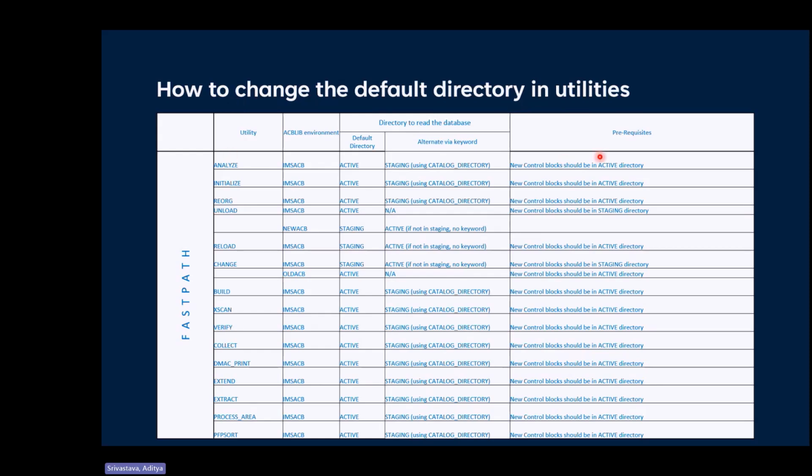So this list, you can always find it in the documentation, but this is the list we have with the tool name and the default directory. It will be active for most of them, and then the CATALOG_DIRECTORY keyword is applicable to most of them except the ones where you make some changes, like unload, right? Okay, moving ahead.